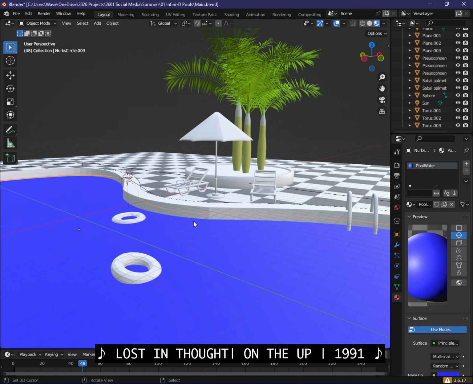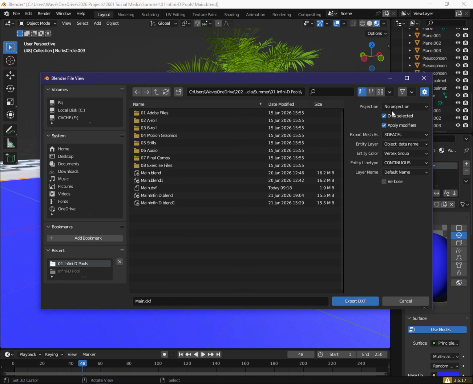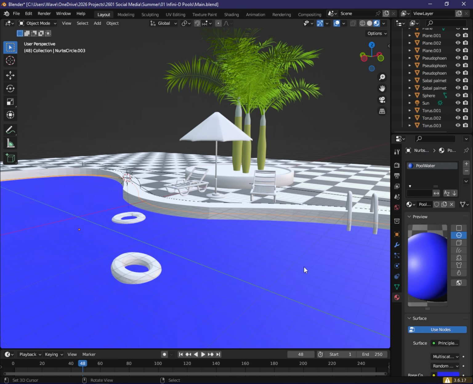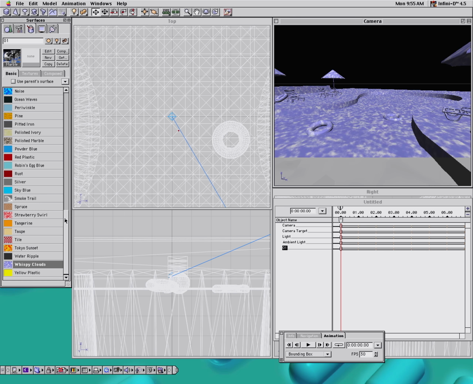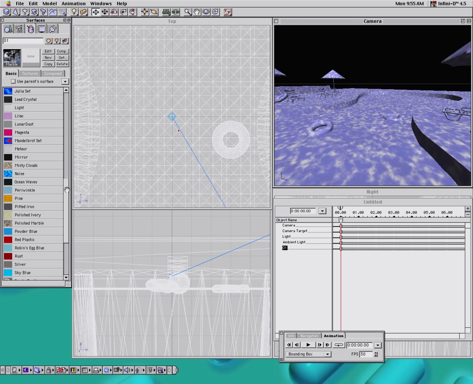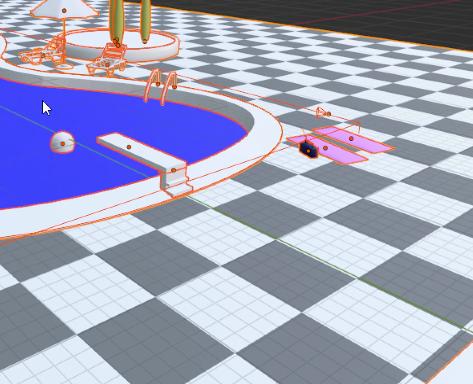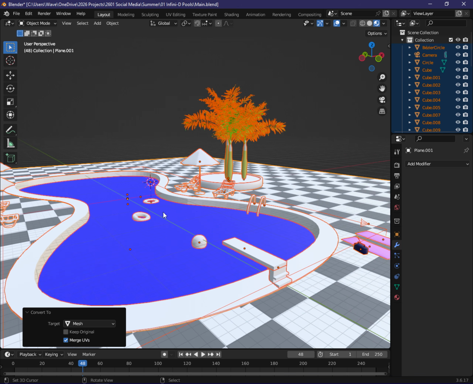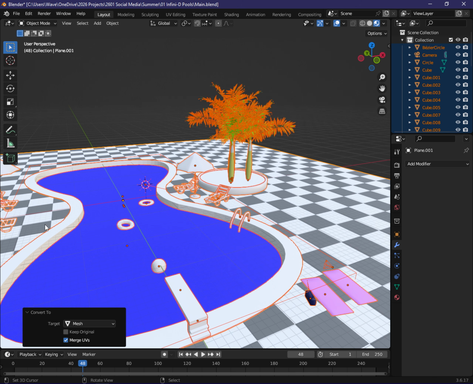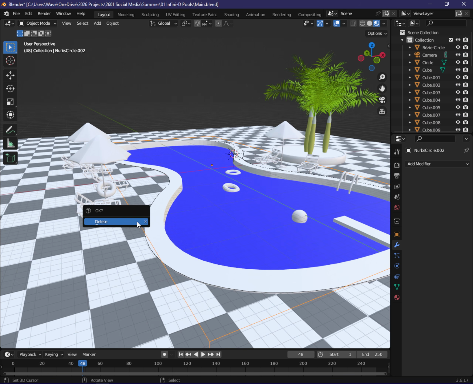So we could go up to File, Export, and just export our scene like this. But this would create a problem, because Infini-D would import it as a singular object without any way to control materials or texturing. Instead, we want to go ahead and select all of our objects, and then with the F3 menu, convert it to a mesh. And this will convert some of our curved shapes like the pool edge into polygons so that we don't have to worry about that.